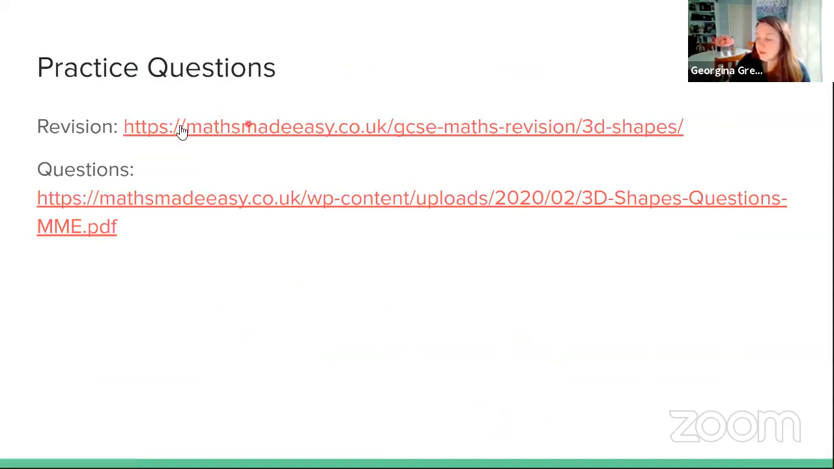So there's some notes that cover that in more detail at the Maths Made Easy site that I've linked here. So on the website you've got GCSE maths revision pages, lots of maths revision pages. If you search for 3D shapes, you'll see those definitions and some practice questions.